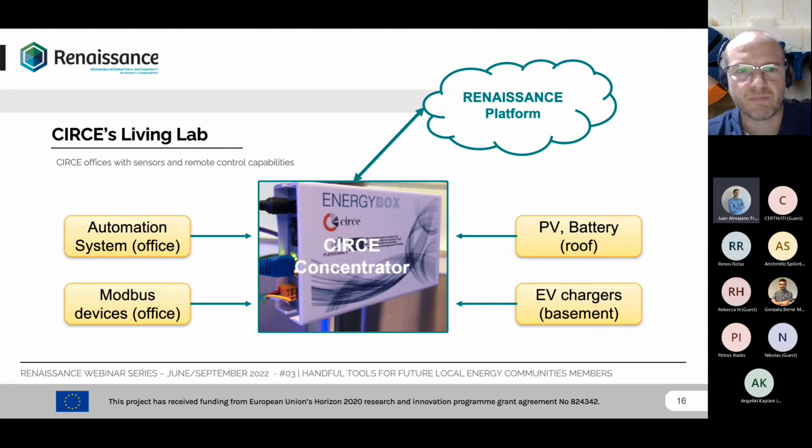For control of our office, we have the energy box. It is implemented for the automation control of the office, with different communication modules for devices, with the grid analyzer, with PV control and monitoring, with the battery and different EV chargers. And we have implemented the communication with the Renaissance platform.